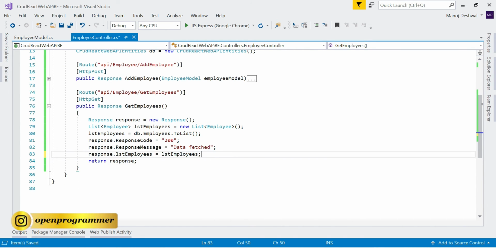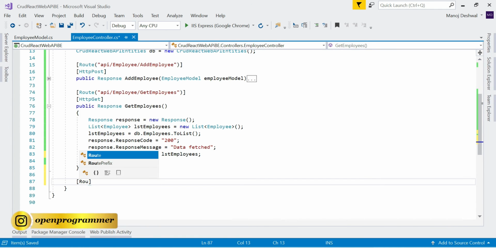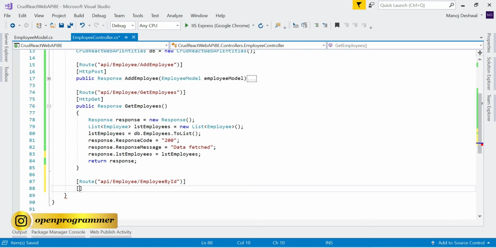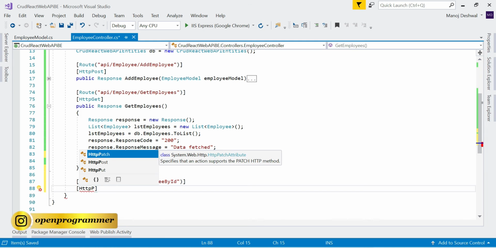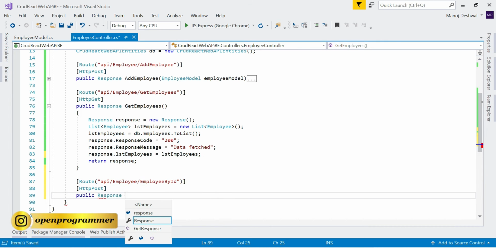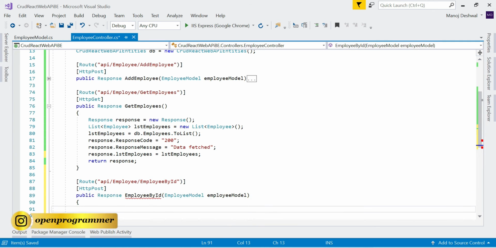And let's add one more method. So route API slash employee slash employee by ID, HTTP post, and public response employee by ID, and here we will pass our employee class model, employee model. Let me quickly copy this and also this.